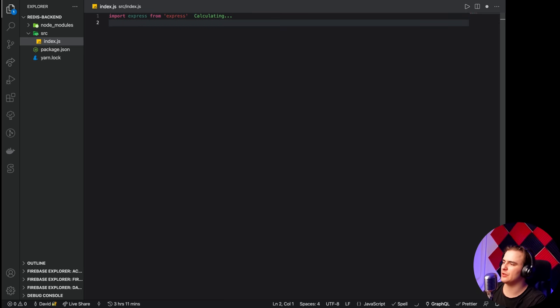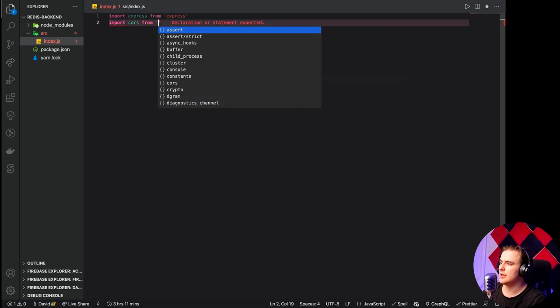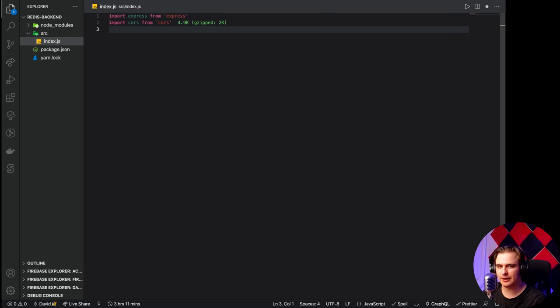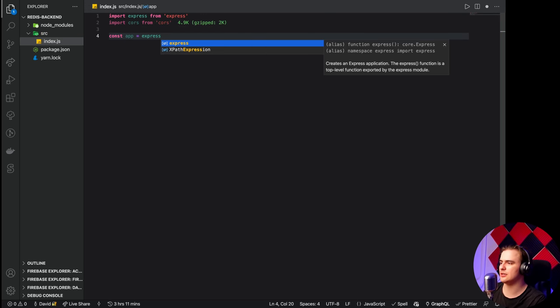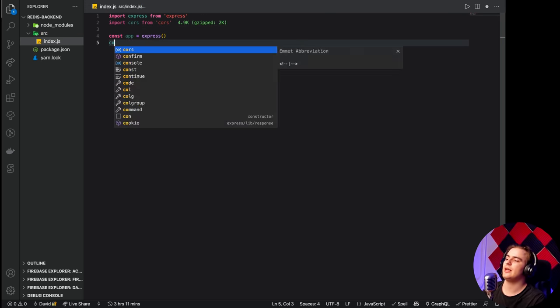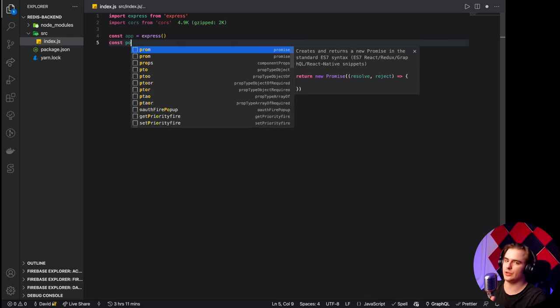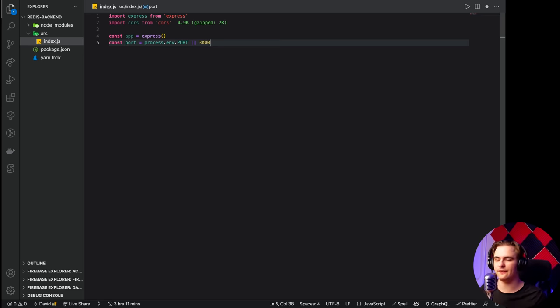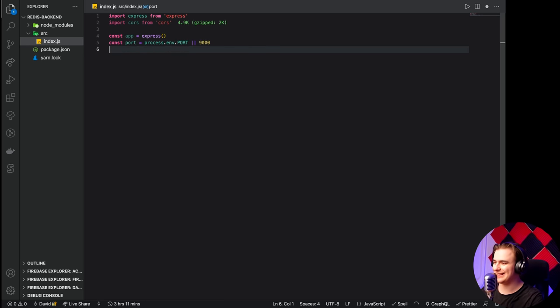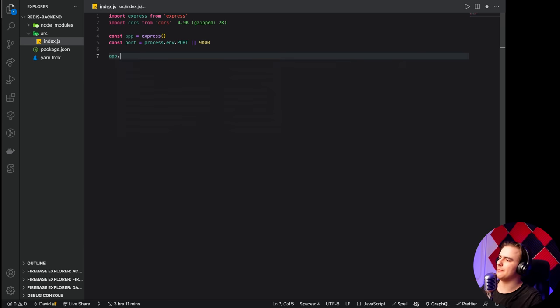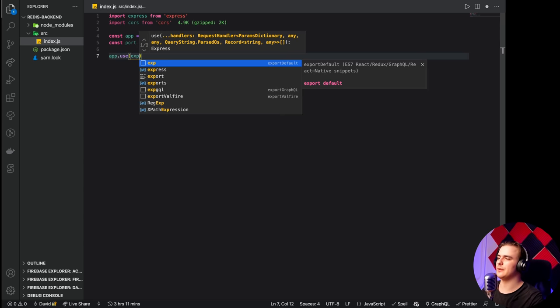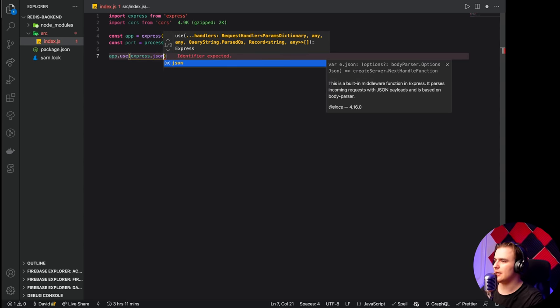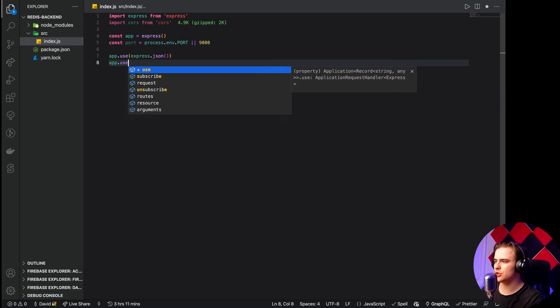First up, I'm going to import express from express, cors from cors, and create my application instance, which is going to be const app equals express. Give it a default port, which is given by the server, or if there is no port given, I'm going to go with 9000. And I'm going to make sure my application is ready to handle JSON, and that CORS is not going to be an issue later on.